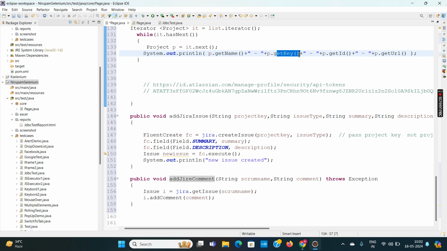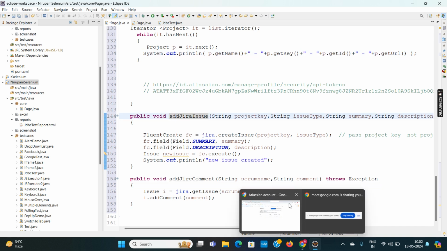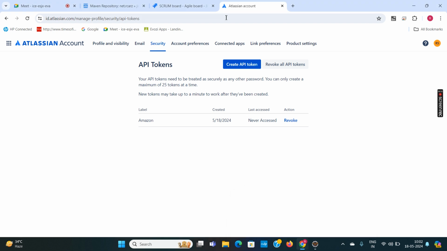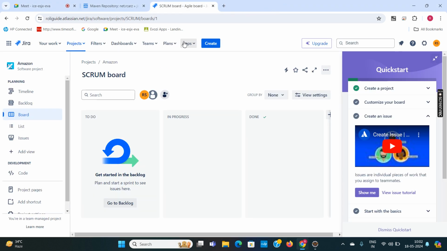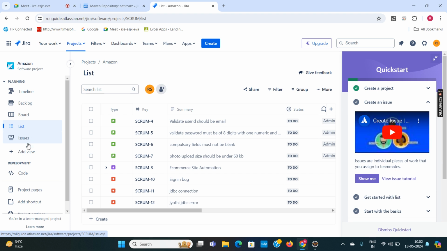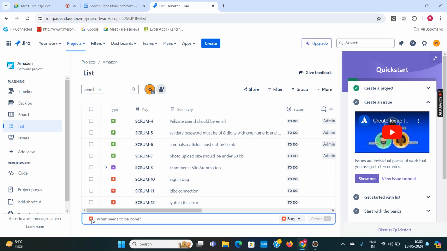So now what is the difference between Jira comment and add Jira issue? Add Jira issue means that I want to add a new issue. Then what you can do is create a new issue like create here. When you click on this plus create, these are all the issues or things created. Now if you want, you can click plus.